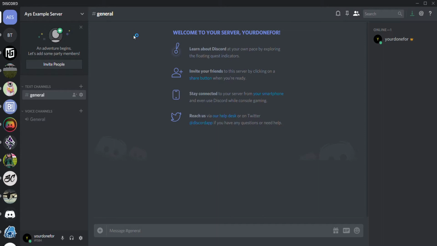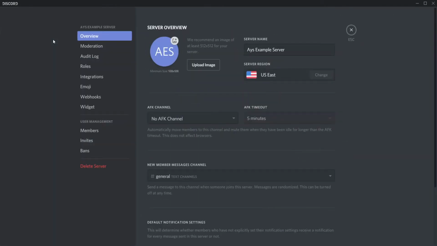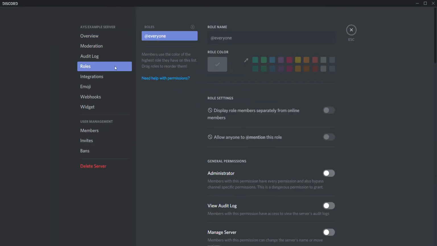I'm just gonna make a sample video on Discord's roles and permissions for AYS. So under server settings, you can go in there and hit roles, and right here is the @everyone role. So that means how everybody is in the server.